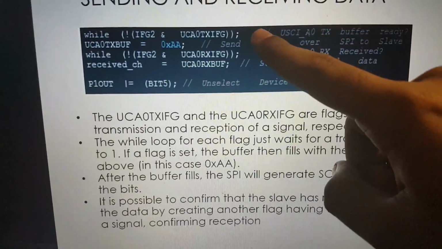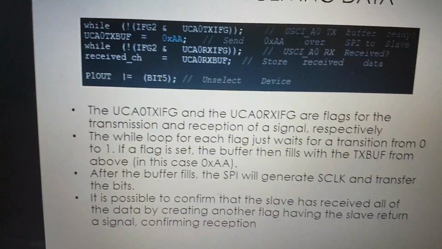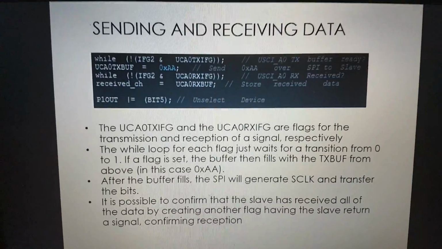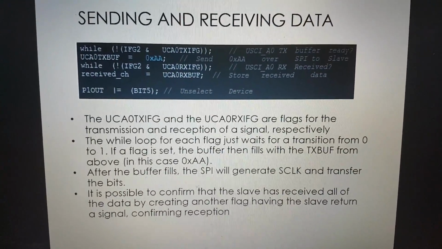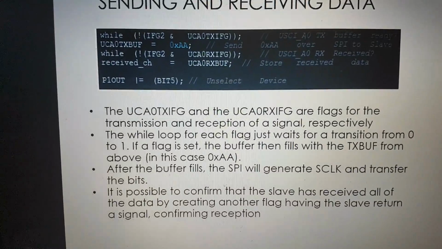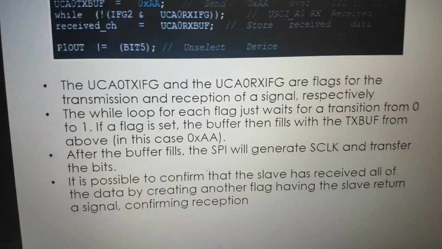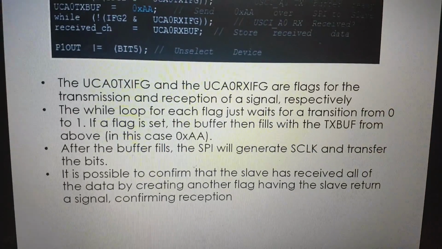Here is a while loop waiting for the transmitter flag to go down. Till the transmitter flag is up, it means that the buffer is still filling and it won't go down. And for the receiver, it will wait in the same way as it did on the transmitter side. Thank you.